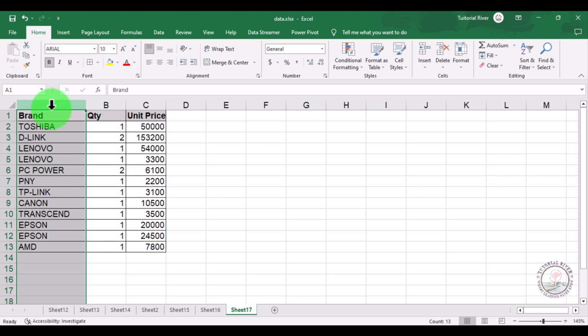For this we are selecting this. Then you can see that we are in the home tab. On the right side of the home tab there is an option, sort and filtering. Click here. You can see the top two options, sort A to Z and sort Z to A.